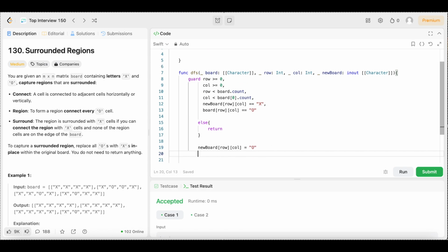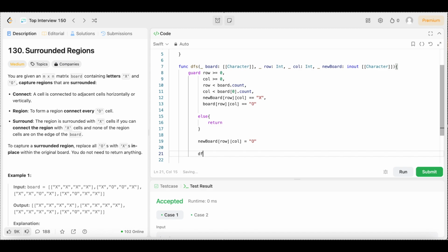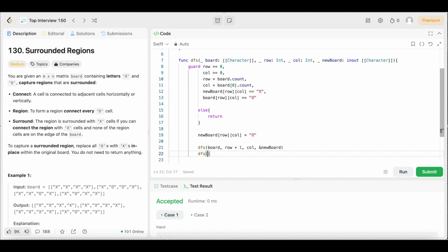So in order to do that, we're going to do that recursively by saying DFS, open up the parentheses, board, comma, row plus 1, comma, col, comma, and new board. So what that is going to do is it's going to check the cells beneath us, right? Now we need to check the cells above us. In order to do that, we're going to say DFS, open up the parentheses, board, comma, row minus 1, comma, col, comma, and new board. Boom. Now we need to check the cells to the left of us.